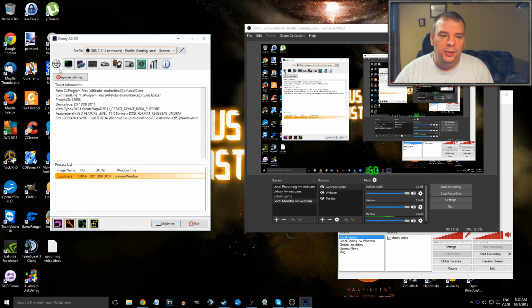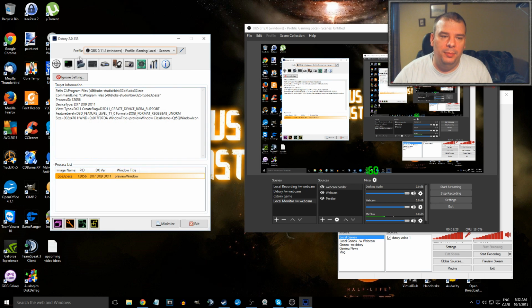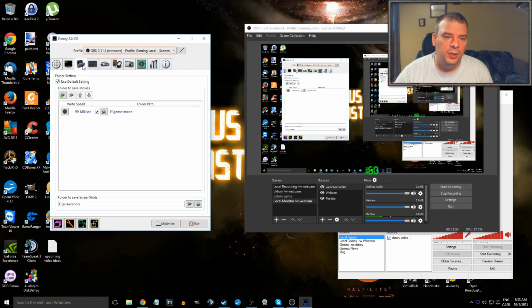So yeah, on the ignore settings, the only thing you should do here is click on ignore settings and set up OBS in the ignore settings. You don't want to hook OBS in because it can be problematic. The second one here is mostly what you see on the screen. For example, movie frame capture, that's what you're going to capture. The rest is your video FPS if you want to show it, and when you record. So when you record, I set it to red when it records, and when it doesn't record, it's just green. But that's entirely up to your preference if you want to use it or not.